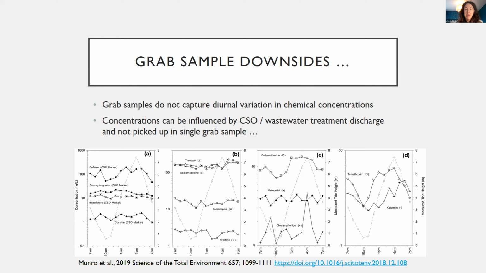So in terms of data interpretation, it's really important to think about how representative your sample is. So if you take this example, if you were to sample in the morning, this would underestimate your average concentrations.